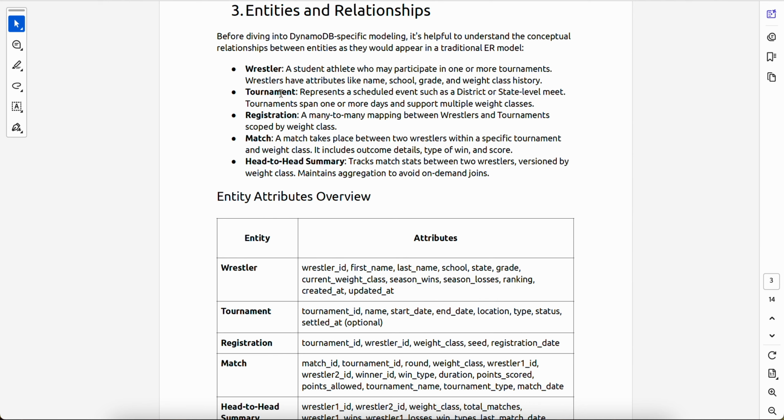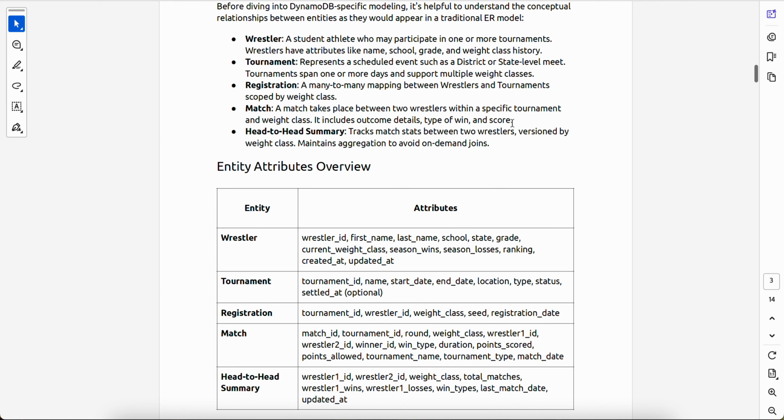And then we have a tournament. A tournament is the actual event in which all of these matches are occurring. We have a registration, and the registration itself is how we tie a wrestler to a tournament and to a specific weight class. So it's a many-to-many mapping between wrestlers and tournaments, scoped by weight class, because the weight class might change. But this is going to be very specifically tied to a weight class. A match is the actual entity when the wrestlers fight each other, and it'll have an outcome.